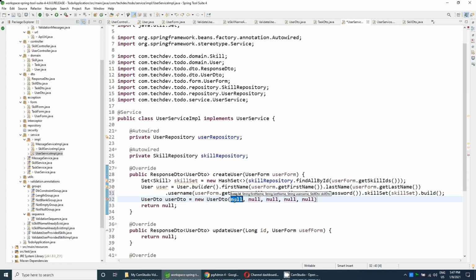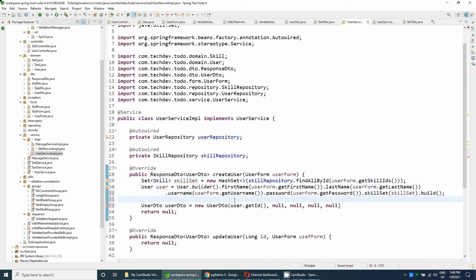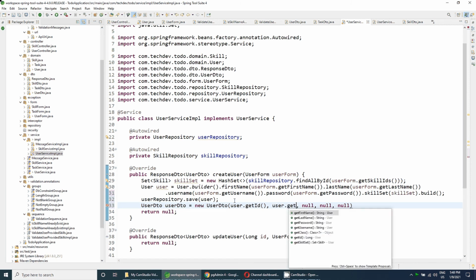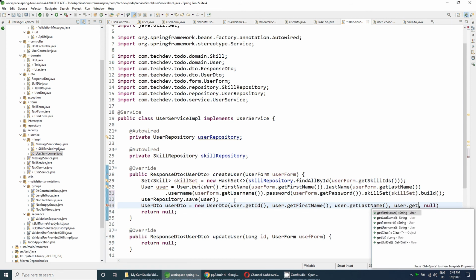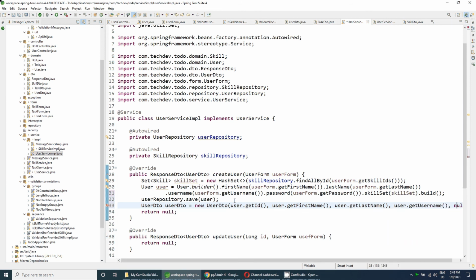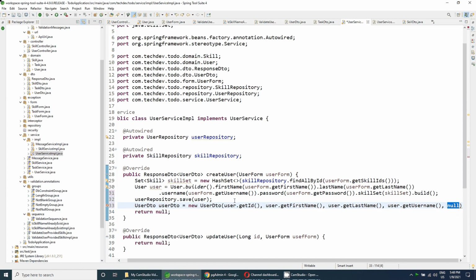First it is asking for the ID, so user dot get ID. Sorry for that, before that we need to save. So user repository dot save the user, and after that it is receiving the user dot first name, user dot last name, user dot get username, and they are asking for the skill DTO.